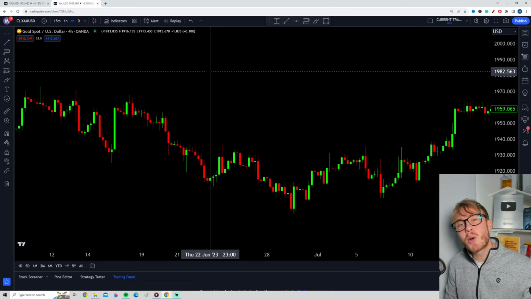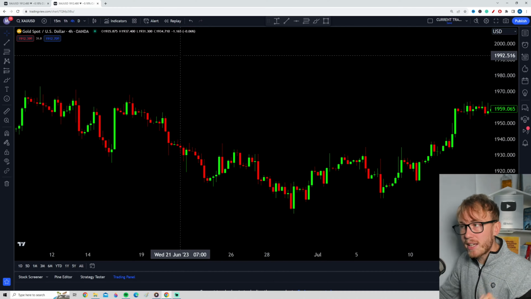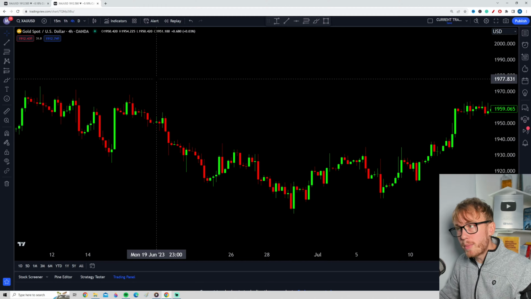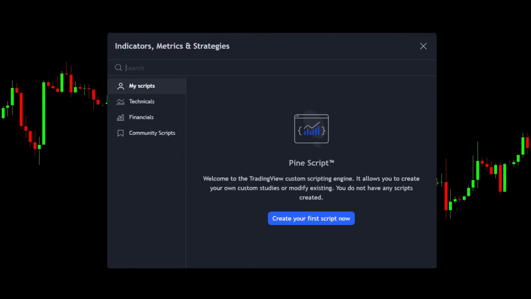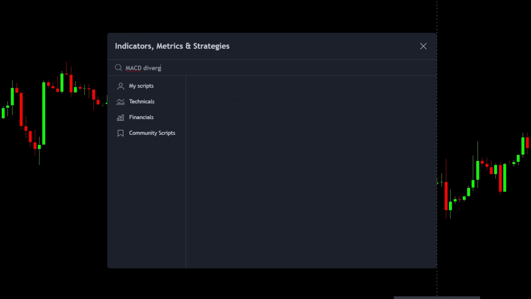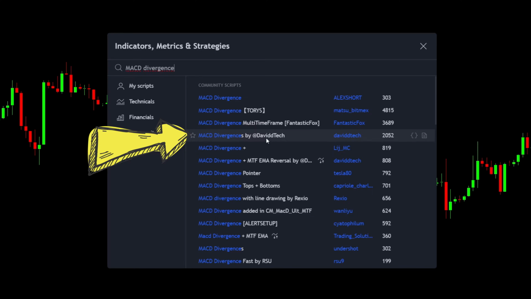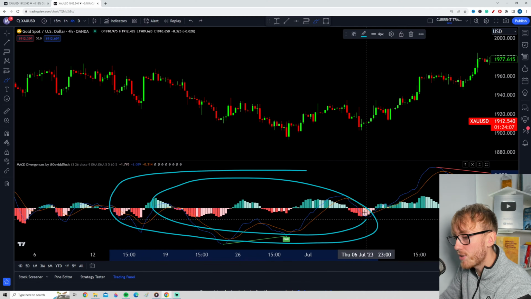Alright guys, so the time has come for our second MACD setting. And in order to get this setting for the MACD, this setting is actually not even available on the normal MACD. So what we have to do here is that we need to go up to the indicators tab, and we want to search for MACD and then divergences, or MACD divergence. And we want to go down here to the indicator which says David Tech here, and we do want to open up this indicator. And as you can see, now a new indicator appeared here on the chart.